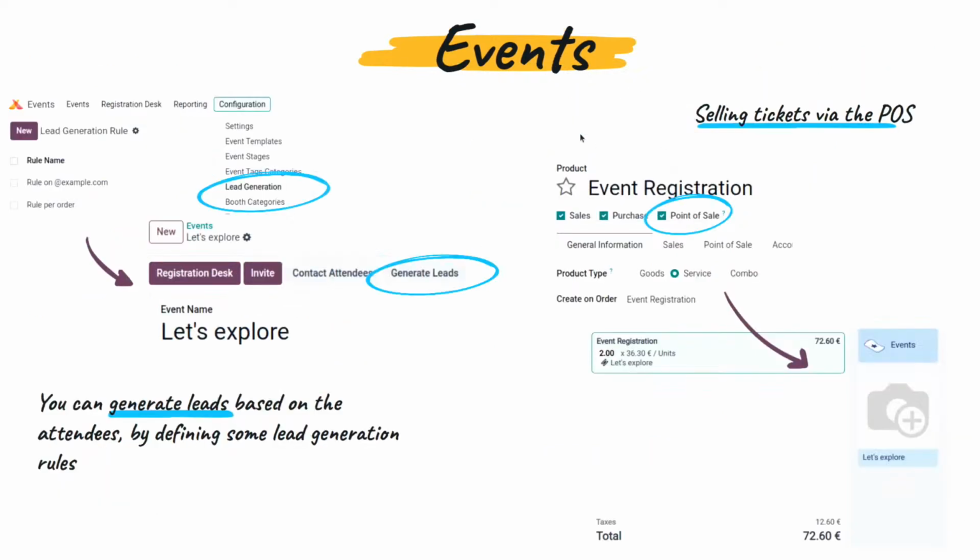And the last two features of the event application, I already mentioned them, but you can now generate new leads based on the attendees by defining some lead generation rule, which we did during the second use case. And you can also, so you have a full link with the point of sale application.